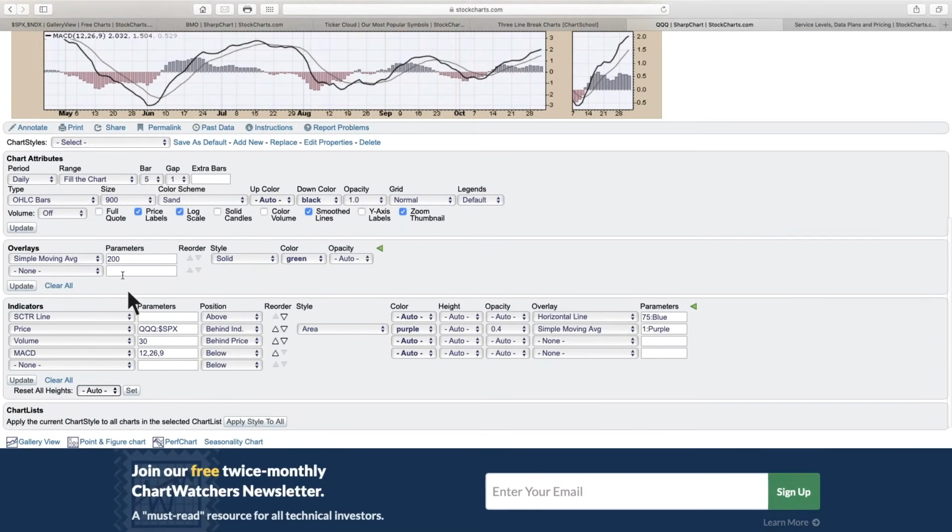Okay, so that was a dramatically quick work through of all the chart attributes. I hope I've helped you find some of the settings that you're always missing. Don't forget to use those extra bars on the right and give yourself a little bit more room.